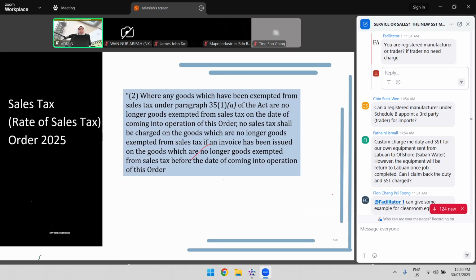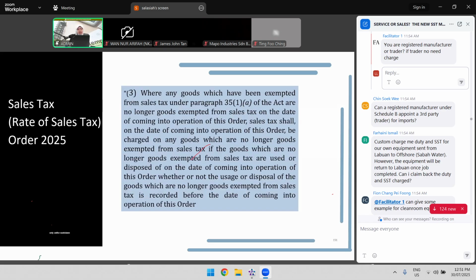This is also the same, just now more like 5 to 10. This one, sub 2, is about previously exempted goods now becoming taxable, and the same rule applies, that is based on the invoice issued. Invoice issued before 1st July, the goods are still exempted goods. Invoice issued after 1st July, the goods now become taxable goods. And this is pertaining to the disposal. It's the same as I have explained in the diagram just now.